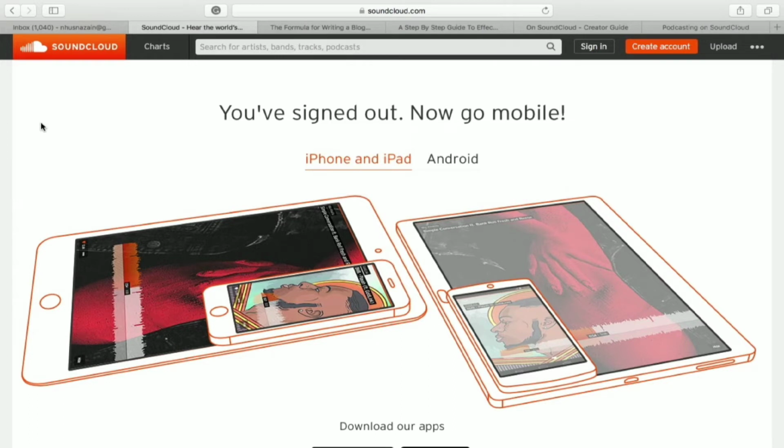There are various platforms to host your podcast, such as SoundCloud, Podbean, Amazon S3, Podomatic, and so on. However, for this tutorial, we will only be focusing on SoundCloud as it is user-friendly, especially for beginners.